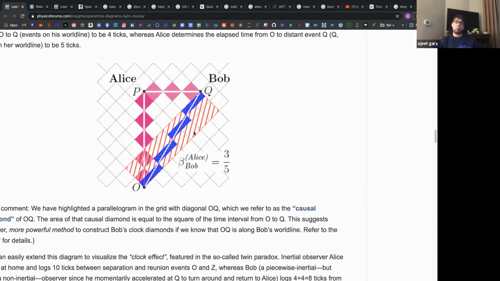Here we see 4 of them. We say 4 causal diamonds of Bob's. So no matter how fast Bob is moving relative to you, we can always measure how many of these causal diamonds he has traversed. How many times Bob was able to do this little experiment is another way of thinking about it.